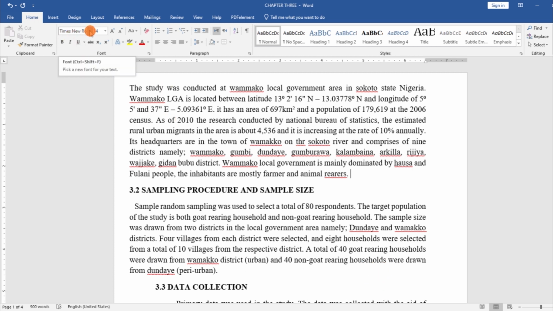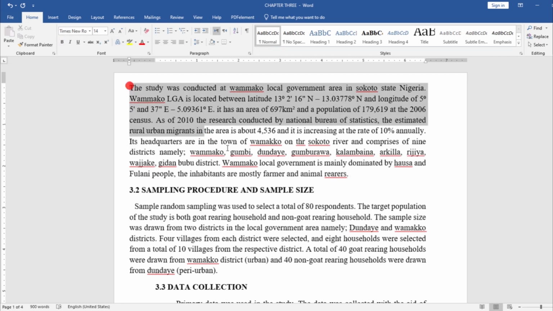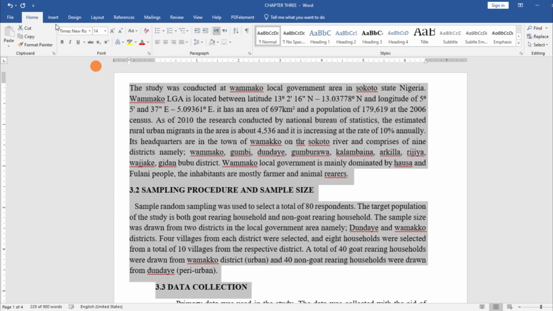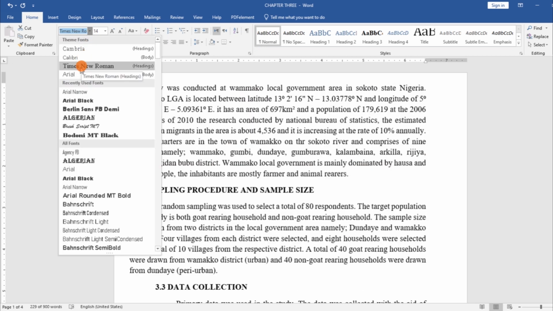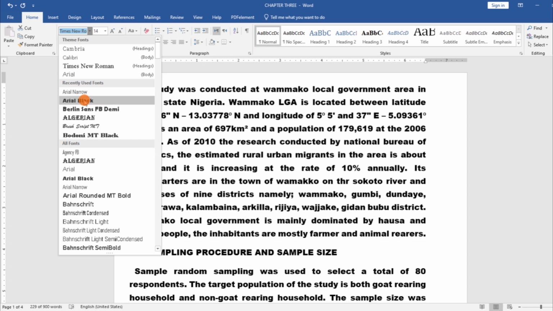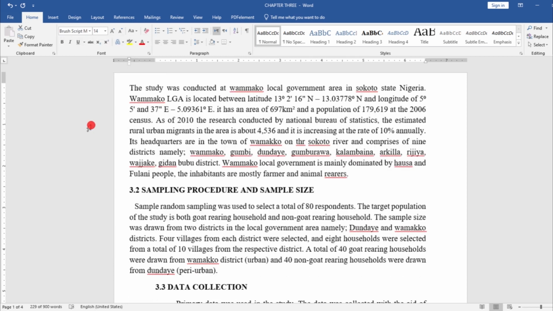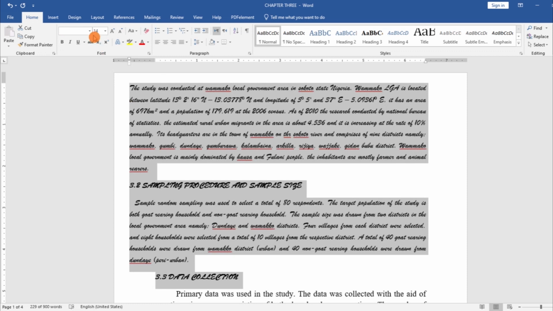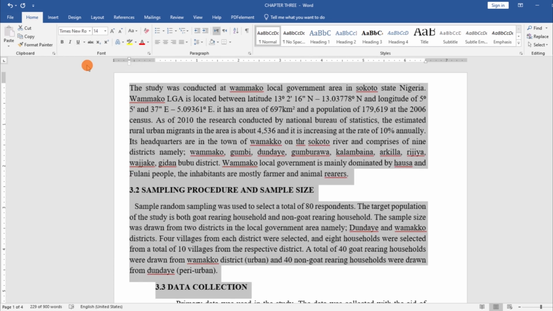We have font style, which you can choose from a bunch of styles that you can apply to your text. So let me go ahead and highlight my text and then choose any style. You see you have Cambria, Times New Roman, Arial Narrow, Arial Black, Algerian, and so many kinds of styles that you can use in Microsoft Word. Most people use Times New Roman, which is one of the commonest styles used in Microsoft Word.